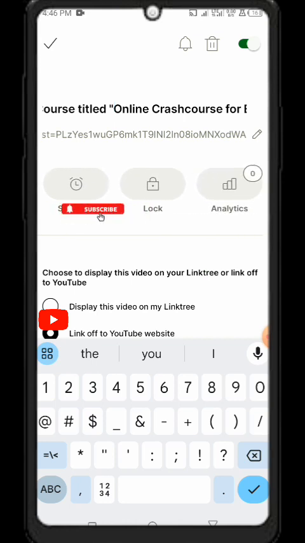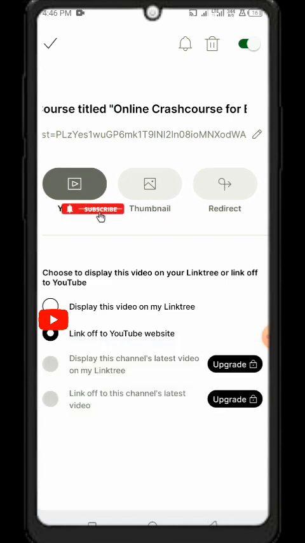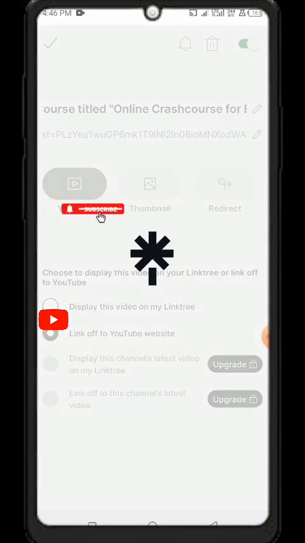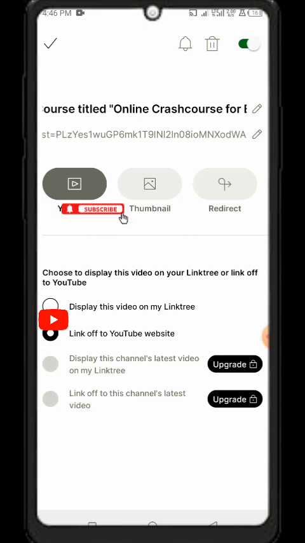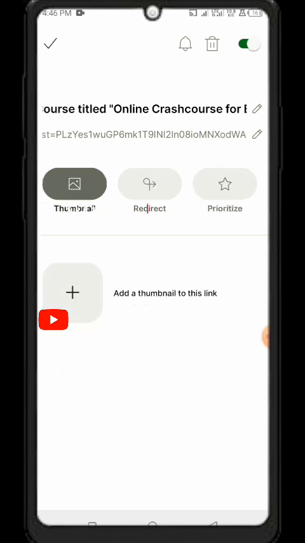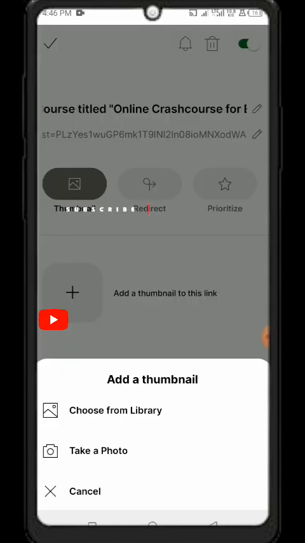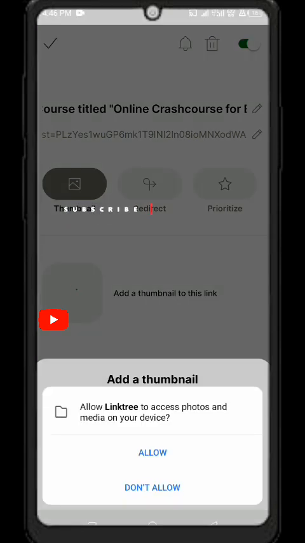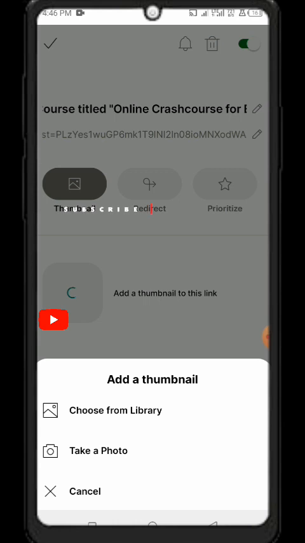Below that we have this analytics, because we are using it for free, but if you want to use it professionally, you can pay. Now if you check this down part, you see it says display this video on Linktree or link off to the YouTube website. If I want the video to show on my Linktree app, whenever anybody clicks on it to display my video, then I can click on that. But if I don't, then I'll leave it like that. Also, if I want them to see it on the site itself, then I'll choose to display on the site.